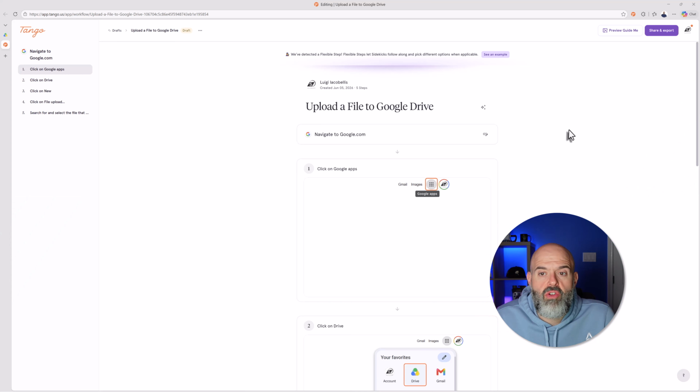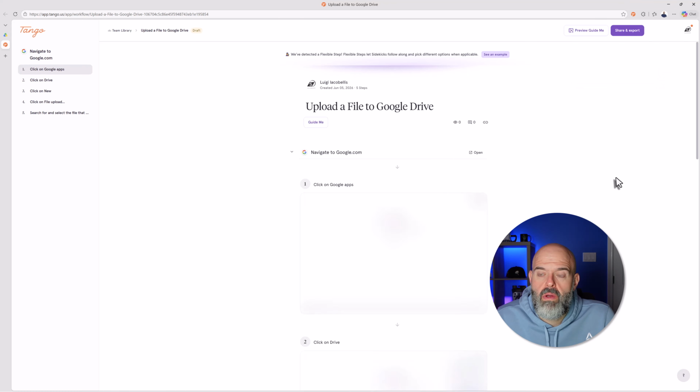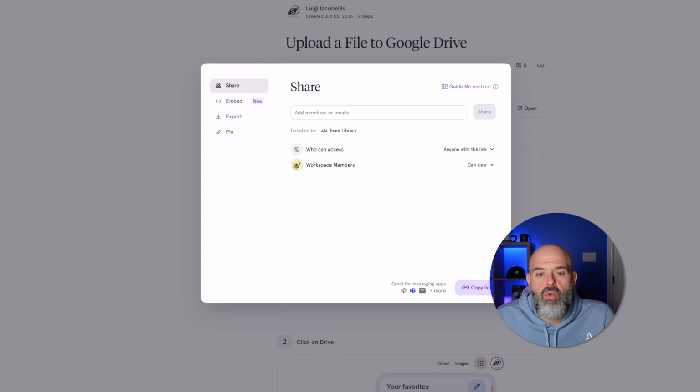All right, now in order to share or export a capture from Tango from the editor, you want to click on the Share and Export button. Next, I'll click Continue. And you can see here that I have a few different options.